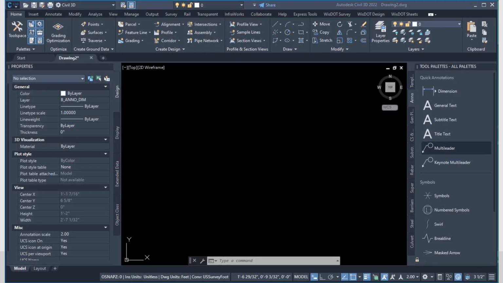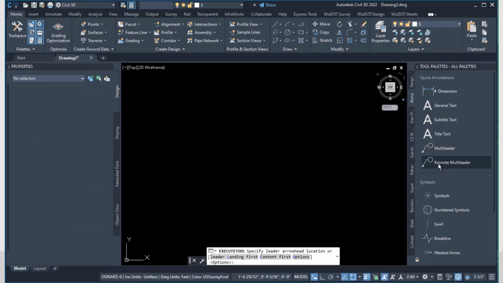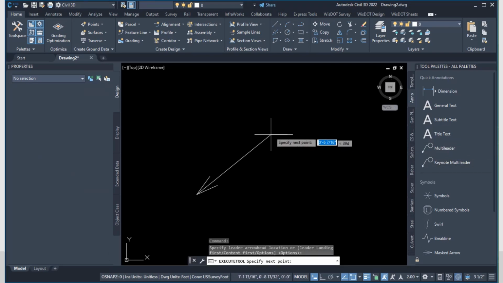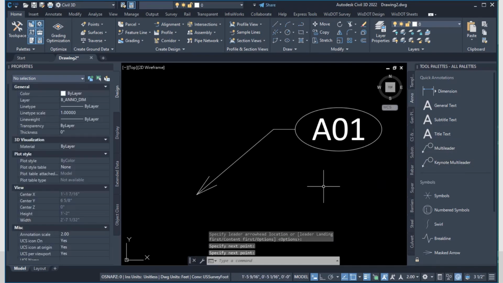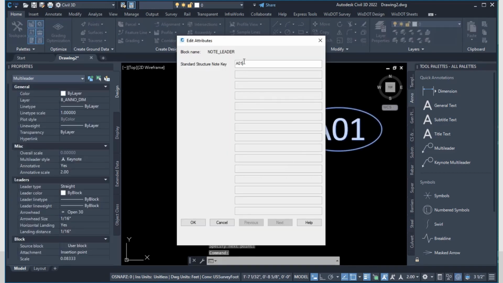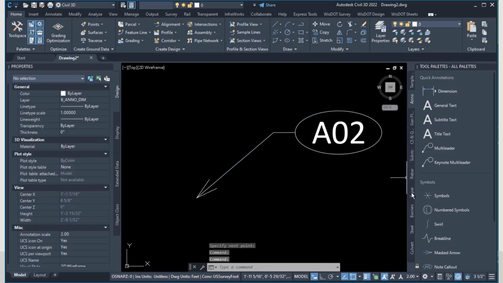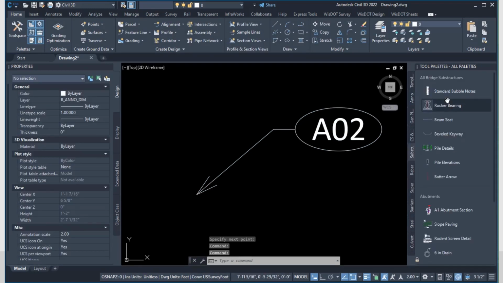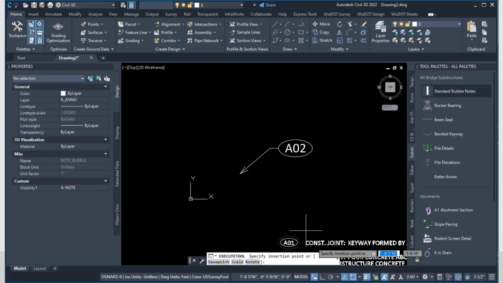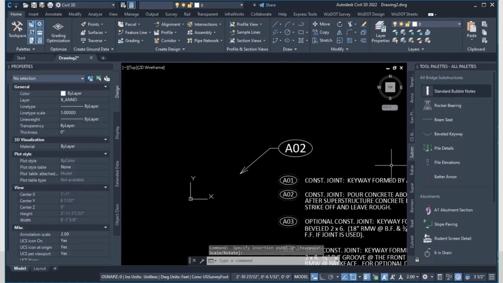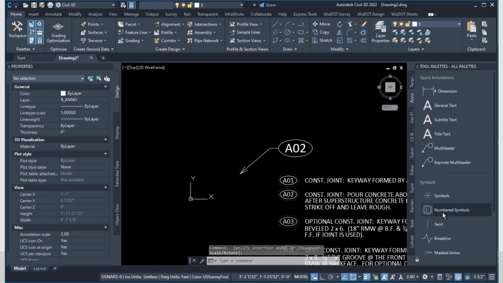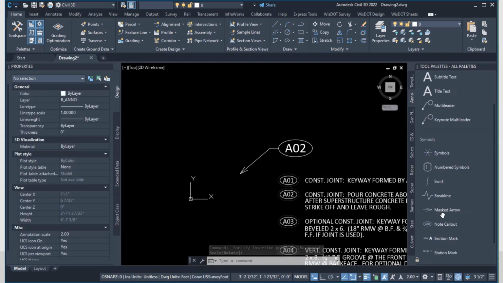Here I'll demonstrate how to use the Keynote multi-leader. So just click the button and then draw the arrowhead point, the leader landing, and press Enter to place the Keynote. Double-click to modify it. And then if you go to the substructure palette, here's the standard bubble notes block. So this has all of the keynotes, and you can read to find out which one you should be using.